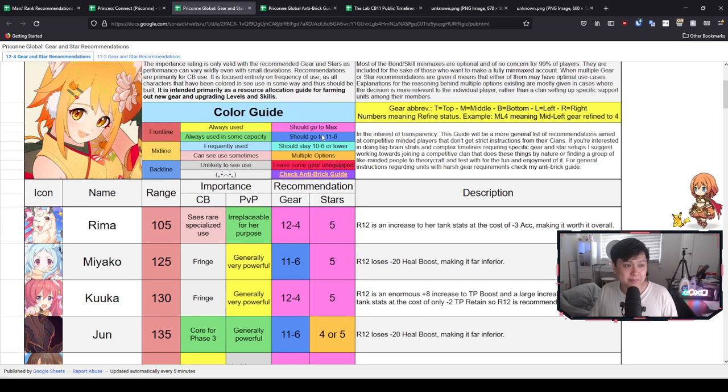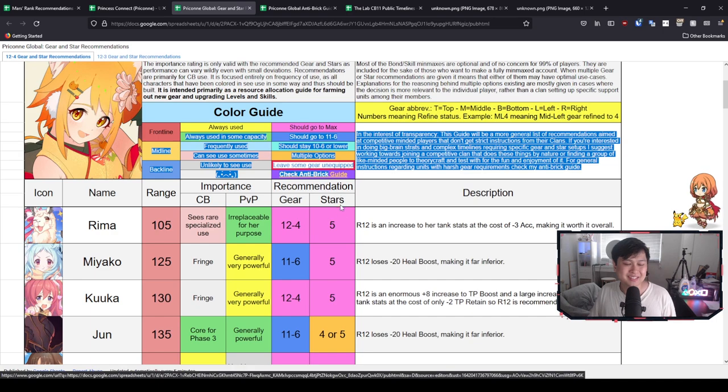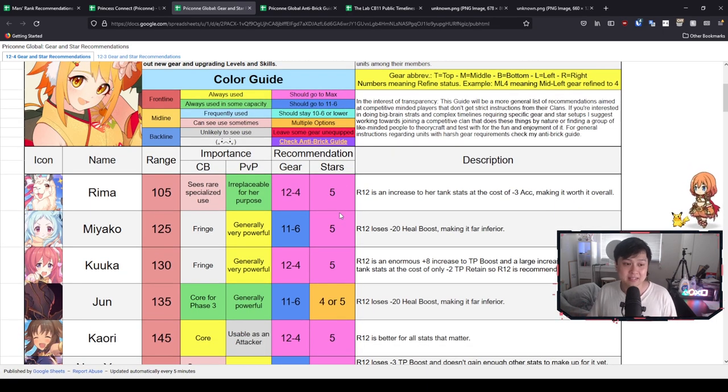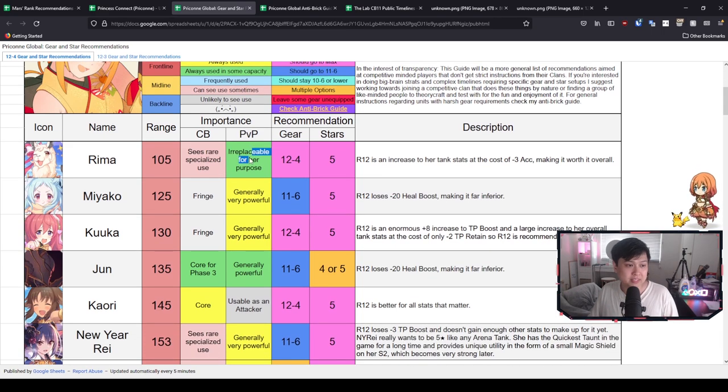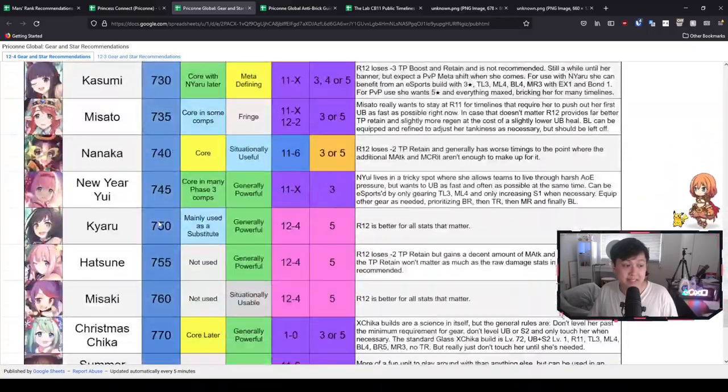I really do like this guide because everything is color coded, so you can see where his mind is at. On top of that, it's got some rationale on this right hand side over here, but also some of these purposes and their respective importances with regards to CB and PvP. So for this guide, all of the characters are ordered according to range from front all the way to back. As you can see, that is ascending.